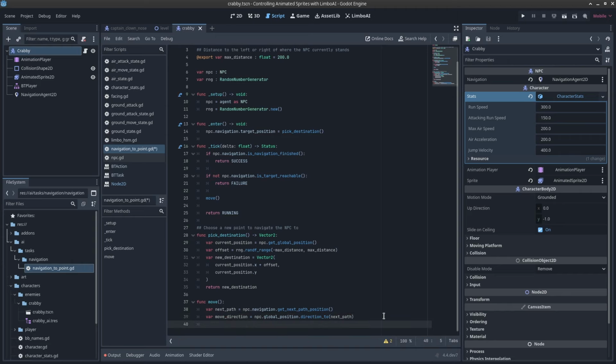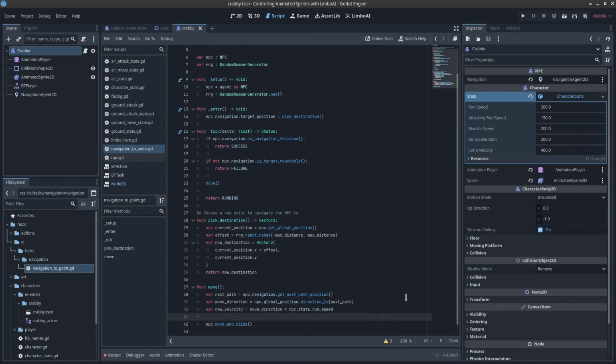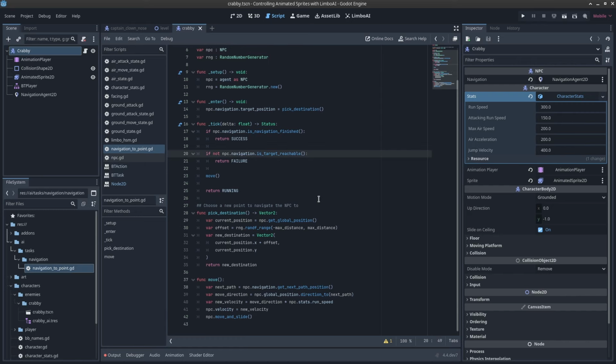Now we need to create the move vector. So let's say new velocity is equal to the move direction times the NPC dot stats dot run speed. Okay, and we don't need to worry about delta because we're using move and slide, so that's already automatically calculated in for us. So we want to do the NPC dot move and slide, but we haven't set the velocity yet, so we have to do NPC dot velocity equals the new velocity. That's going to give us our move, and we don't really need to return anything for right now, so I'll just not have a return. We'll just execute that. So we have move here. Our character's going to try to move. Okay, and that at least is the base of our script.